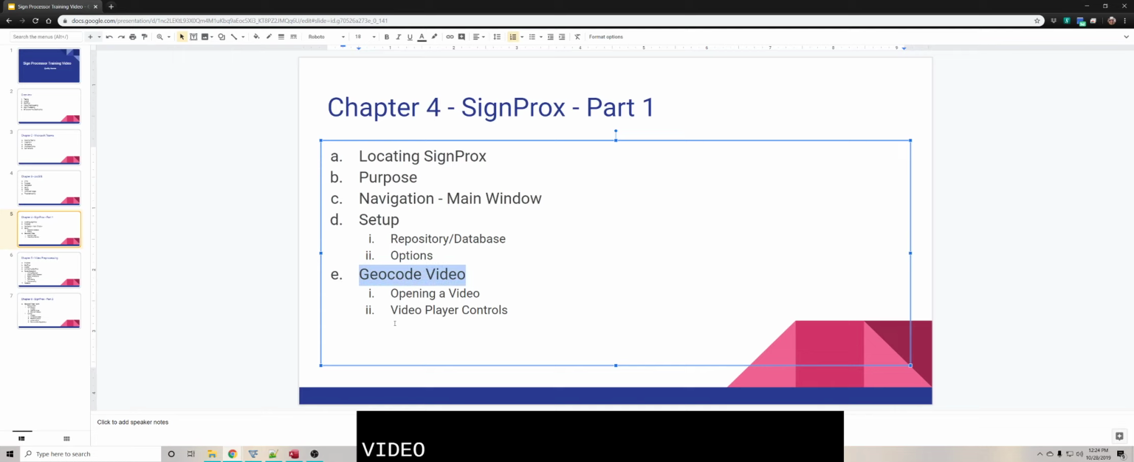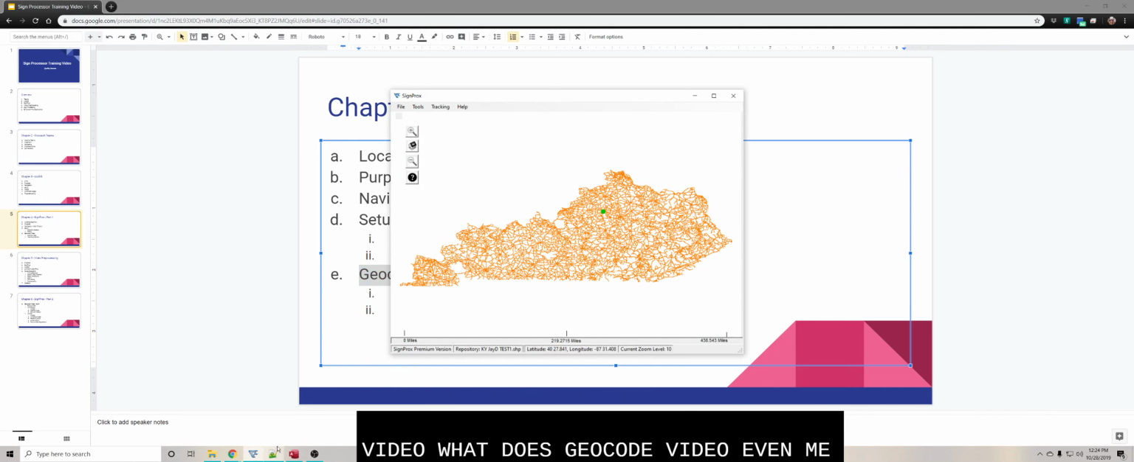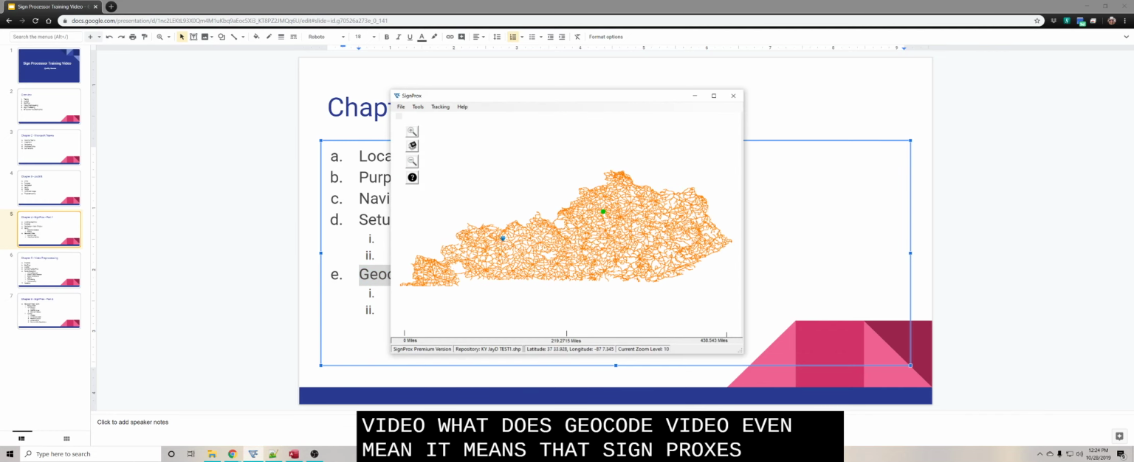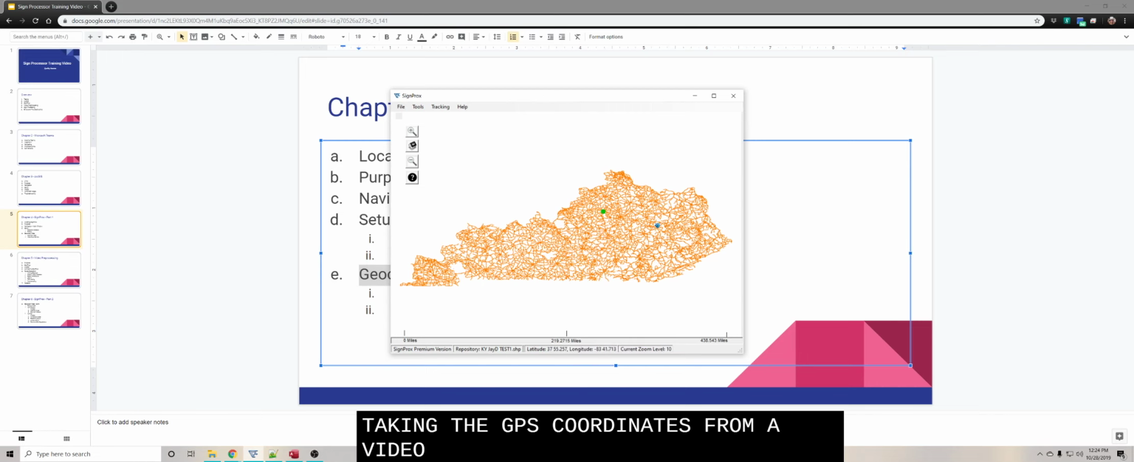Geocode Video. What does Geocode Video even mean? It means that SignProx is taking the GPS coordinates from a video and tracking it on the map for you.